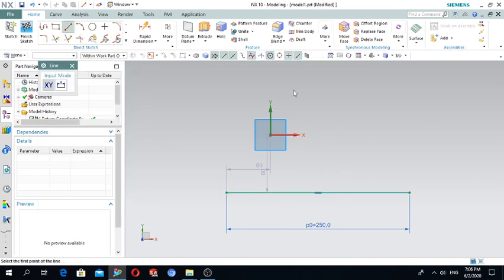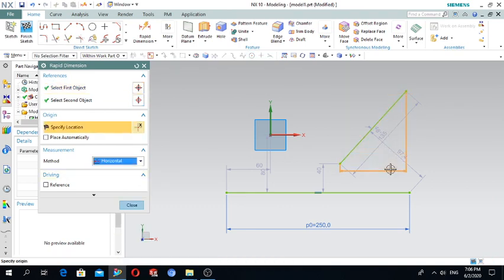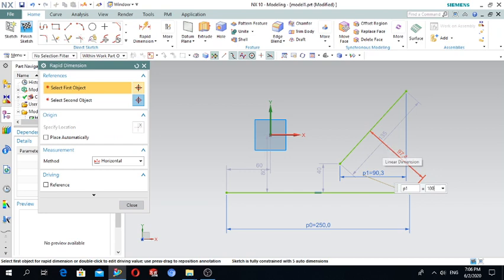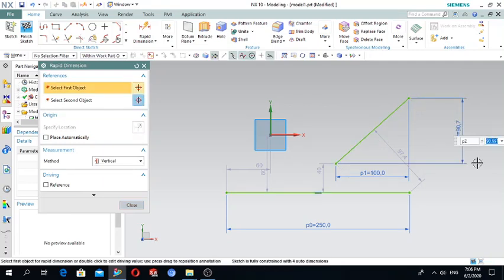If you draw the vertical line, for example here, and select the dimension, and if you use the horizontal dimension, this only gives you the horizontal dimension of the inclined line, for example 100. And if you change it to vertical, this gives you only the vertical dimension. You see, this also, let's do 100.